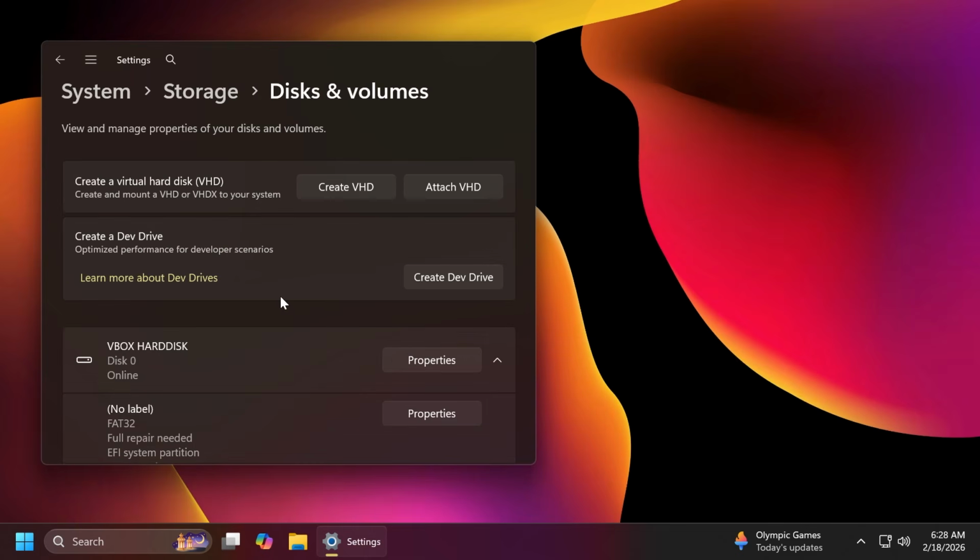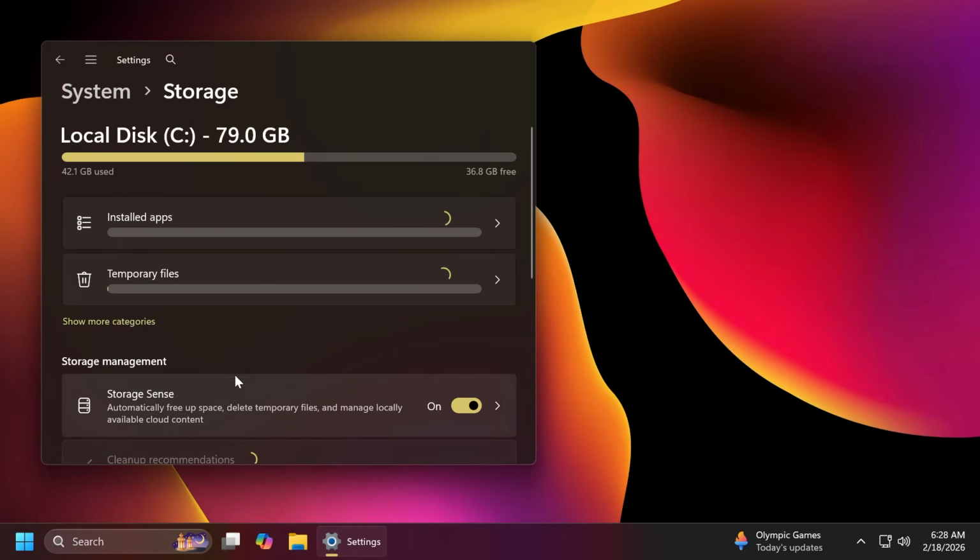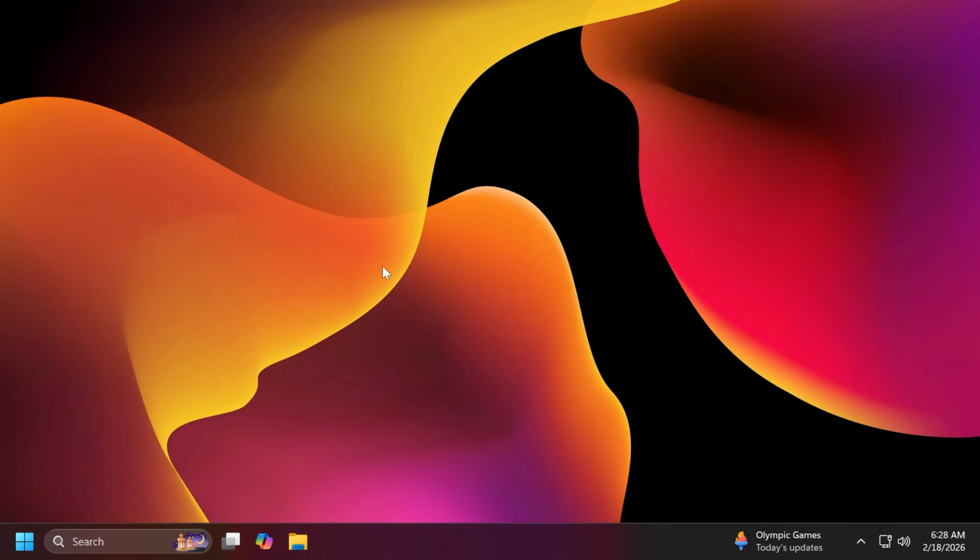And they also improved the performance for scanning temporary files whenever you're using Storage Sense as an example. We also have some new updates in this new build or update for Windows 11 25H2.